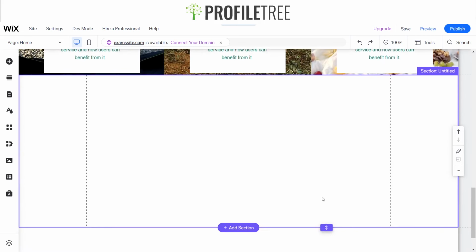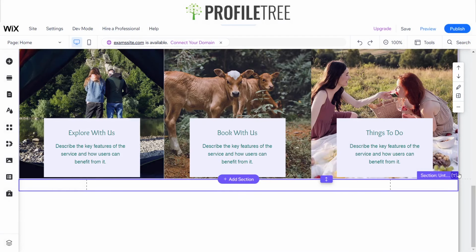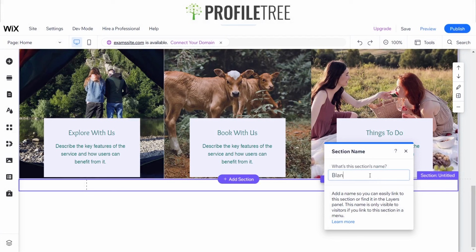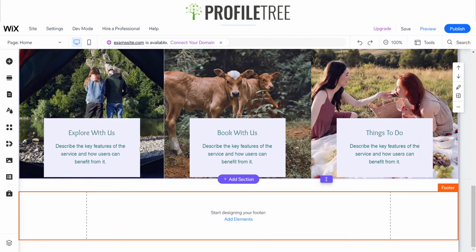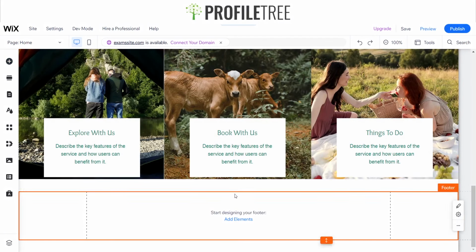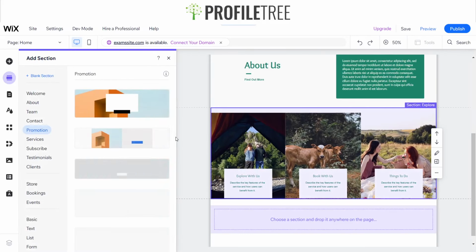And I'm actually just going to specify that it's a blank section just because I want some white spacing. Sure, there's other ways to do this as well. So I'm just going to say blank. And for this one, I'm going to add another section.